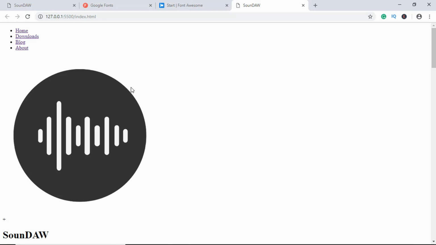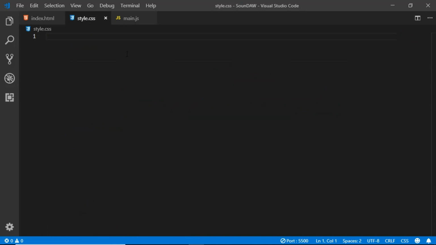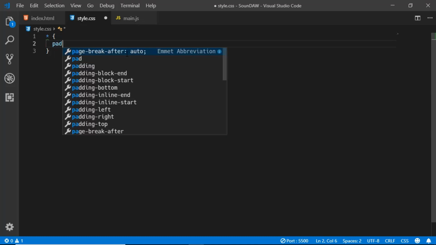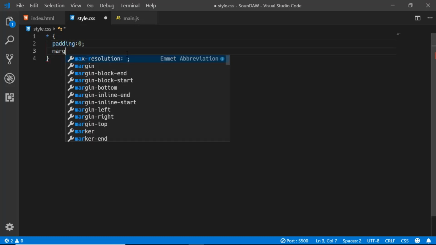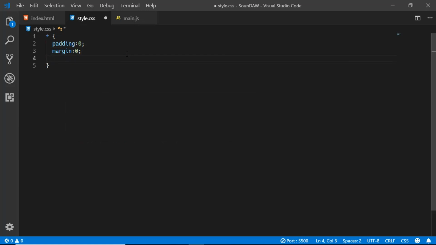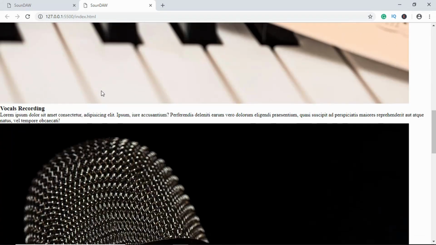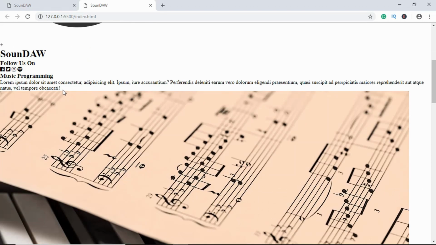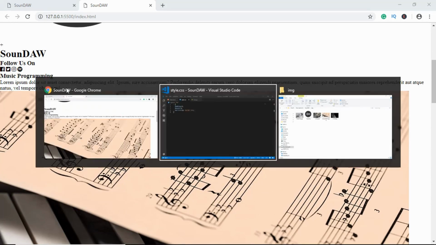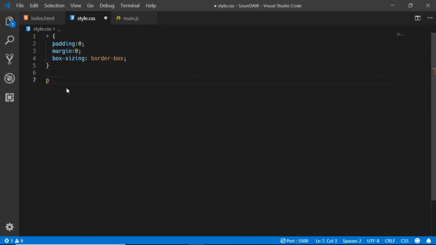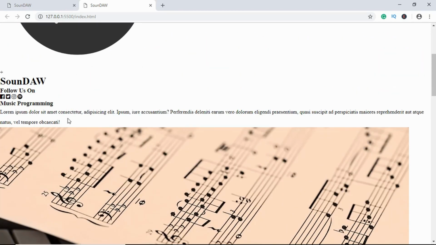Now we'll go ahead and start styling our page. So we'll go to the style.css file, and here we'll start styling. First of all, we'll write some reset styles. So we'll set the padding to 0 and the margin to 0. And we'll also set the box sizing to border box. Now if you take a look at our website, we can see that all the padding and the margin is removed from our website. Now the first thing we'll do is increase the line height of this paragraph. So we'll type P, and we'll set the line height to 2. So here we can see we have the line height of the paragraph.